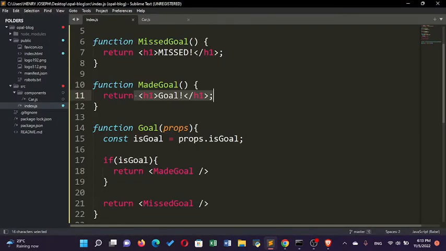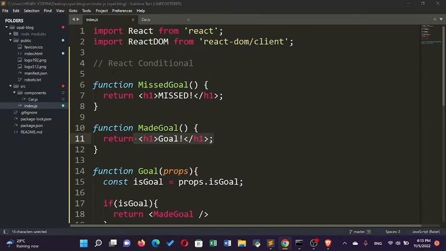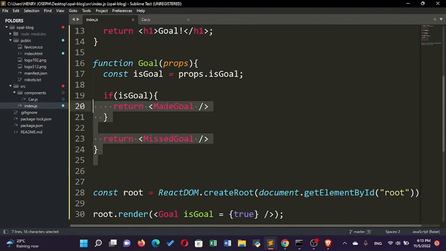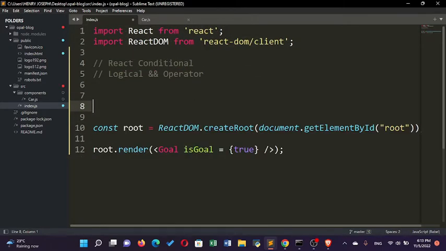Now, that is what it does. But the other thing we can use is the logical and operator. Instead of doing this, we could also use the logical and operator, this ampersand ampersand. Now to do that, it is simple. Let's first remove this MissedGoal stuff, and then we're going to make our new function.